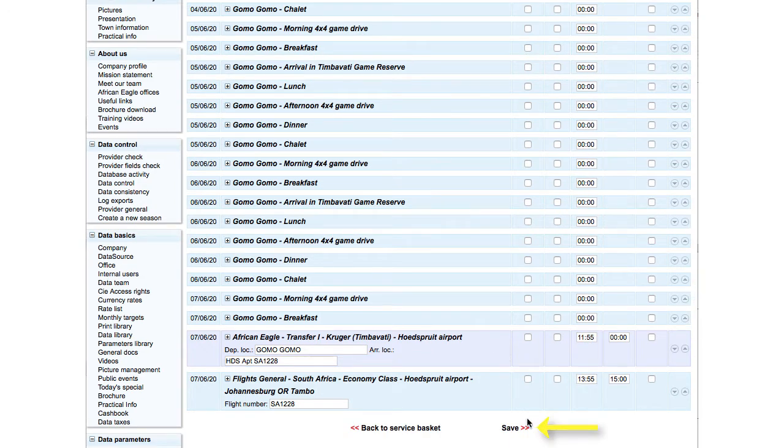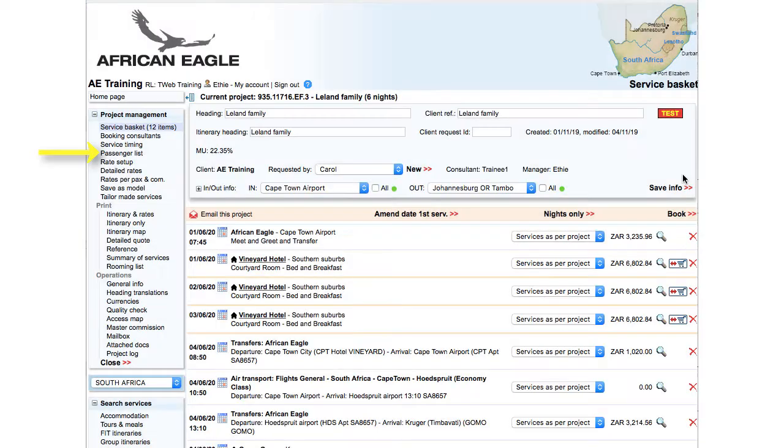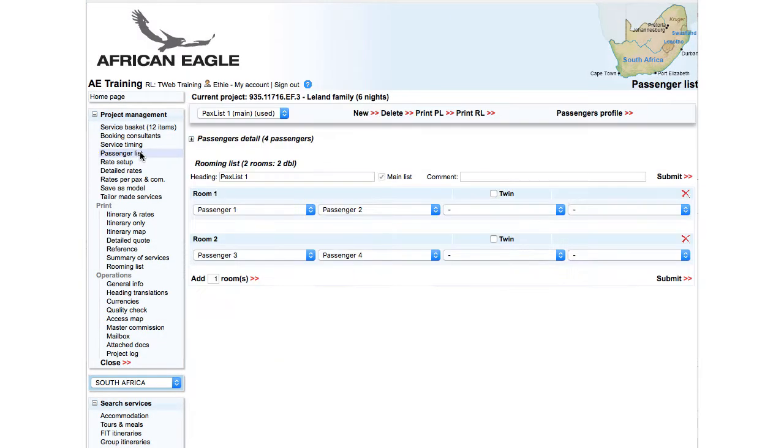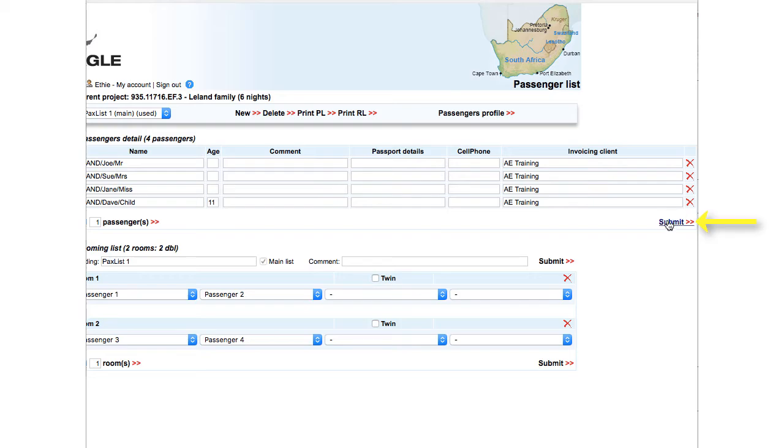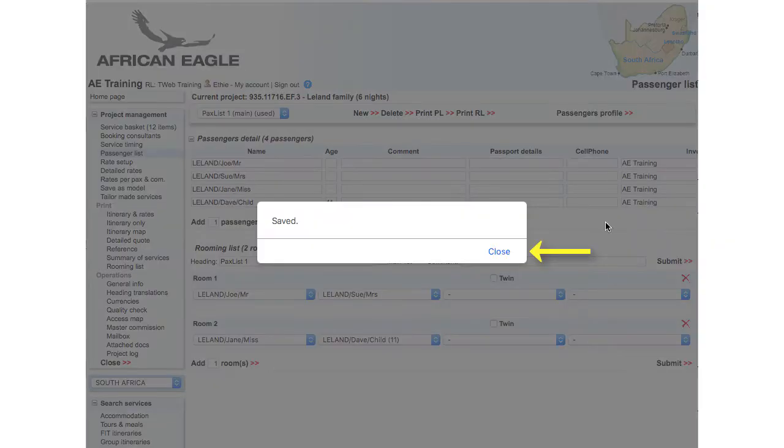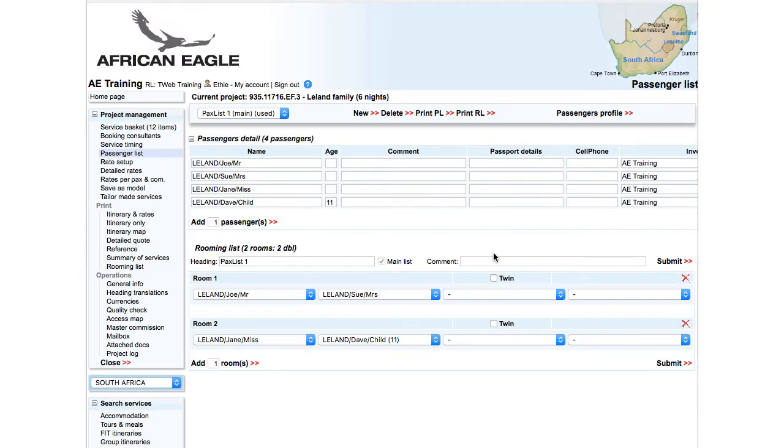and click Save. In Passenger List, for changes to the names, click on the plus next to passenger detail and enter the names. Click Submit. For changes to the rooms, under Rooming List, make the change and submit.